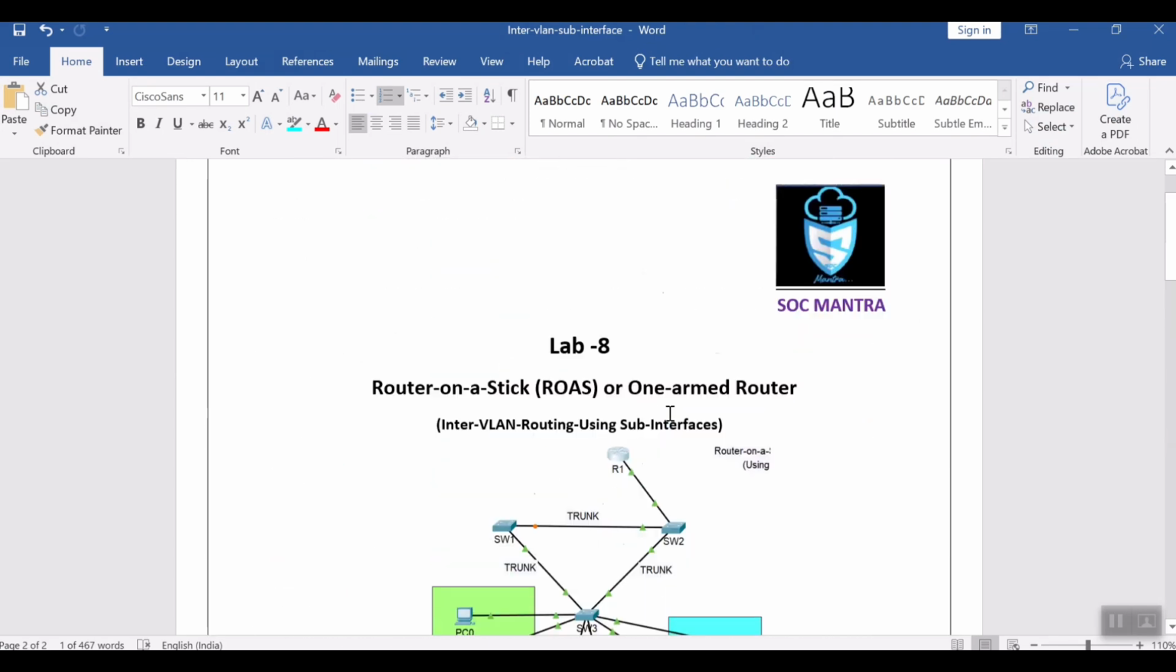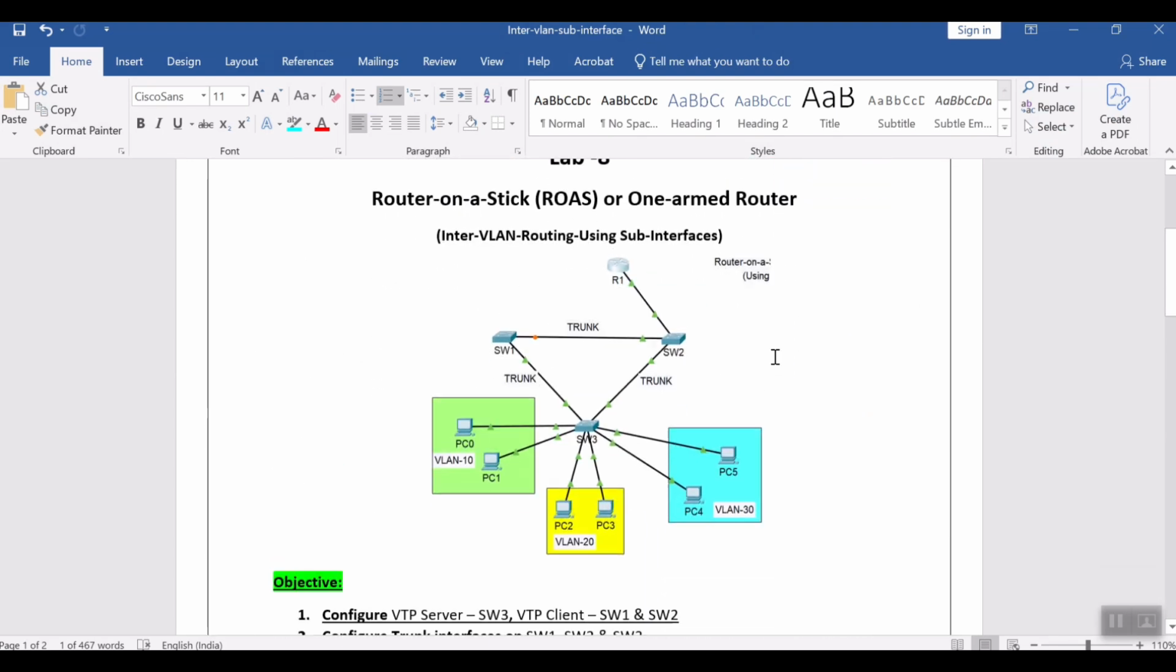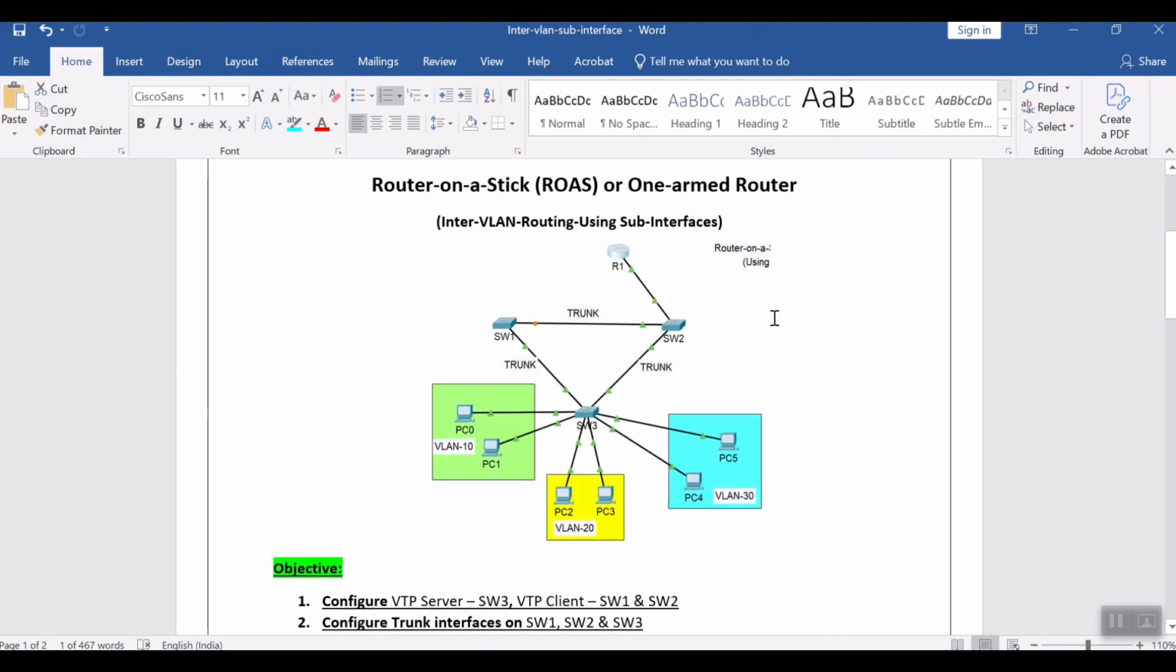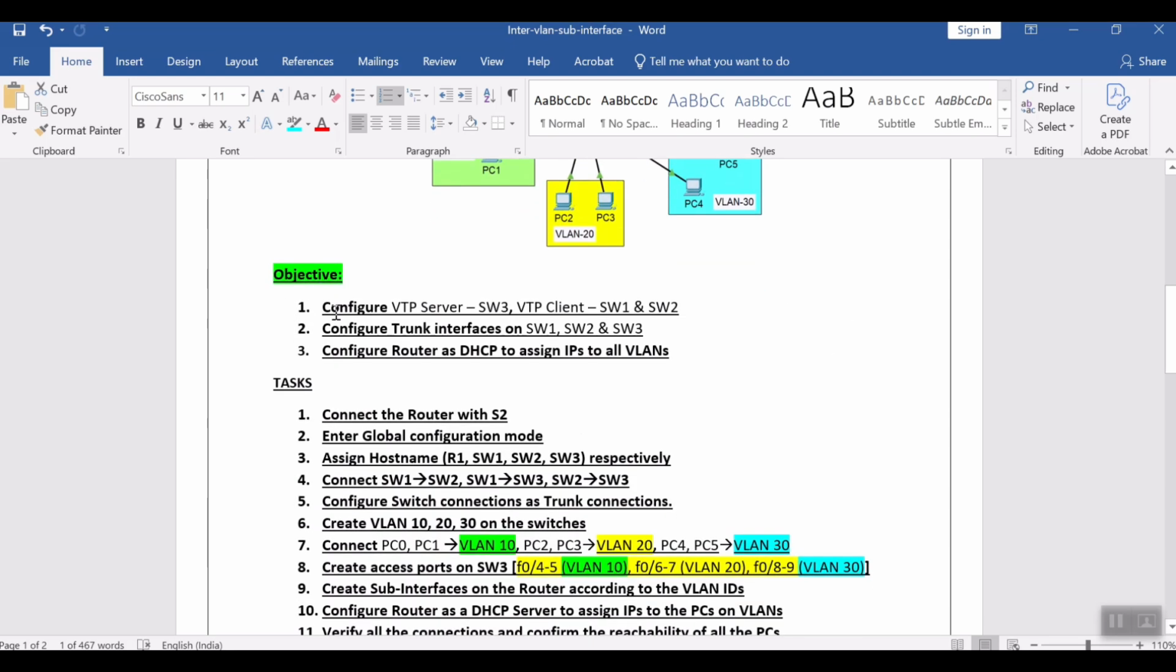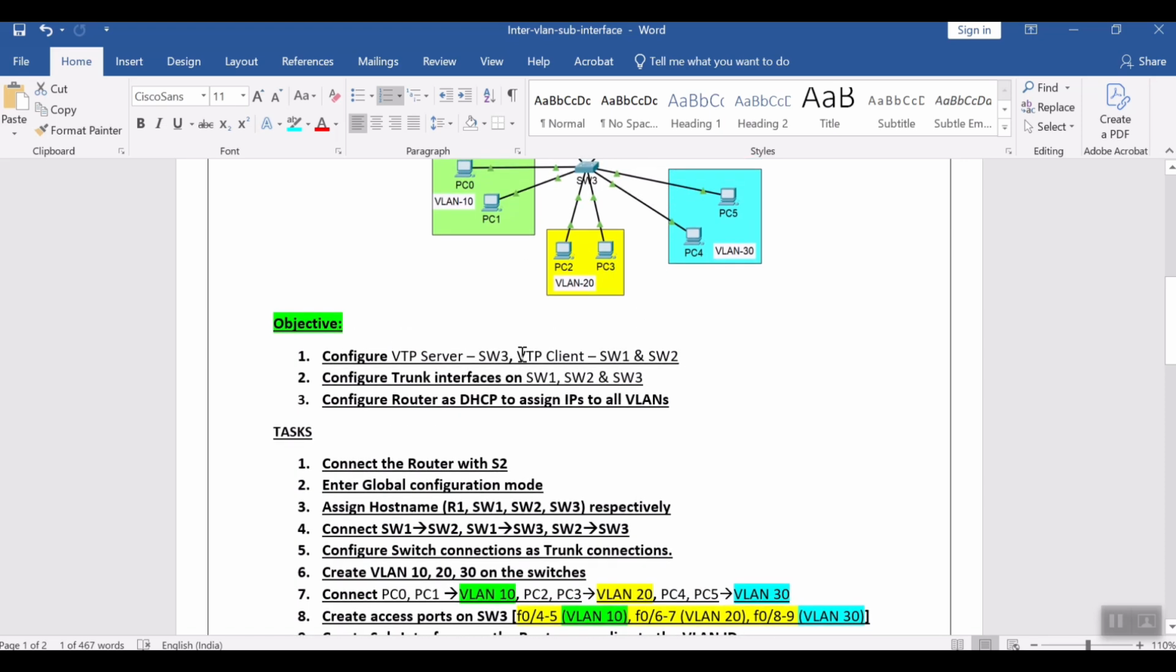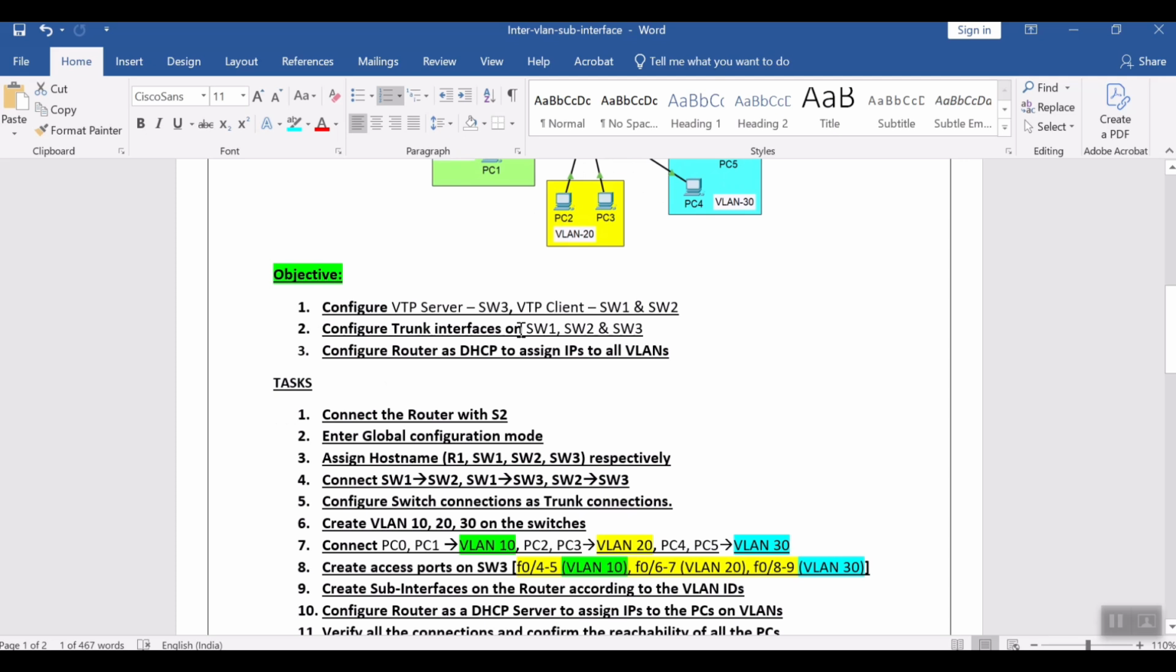Here I have taken one router and three switches, and we'll configure three VLANs. So what is the objective? We have to configure VTP server on switch 3 and VTP client on switch 1 and switch 2, configure trunk interfaces on switch 1, switch 2 and switch 3, and configure the router as a DHCP server to assign IPs to all VLANs.